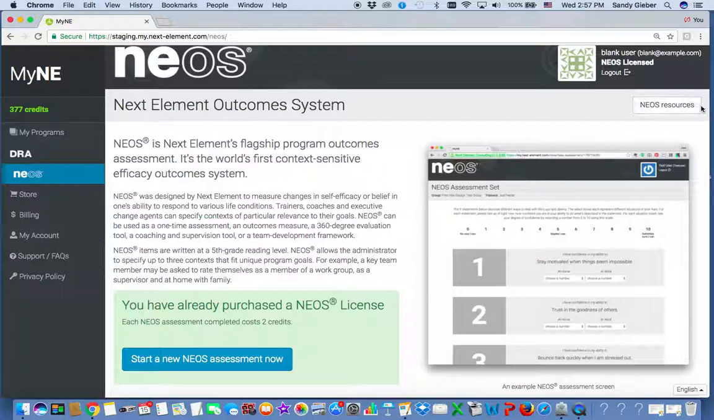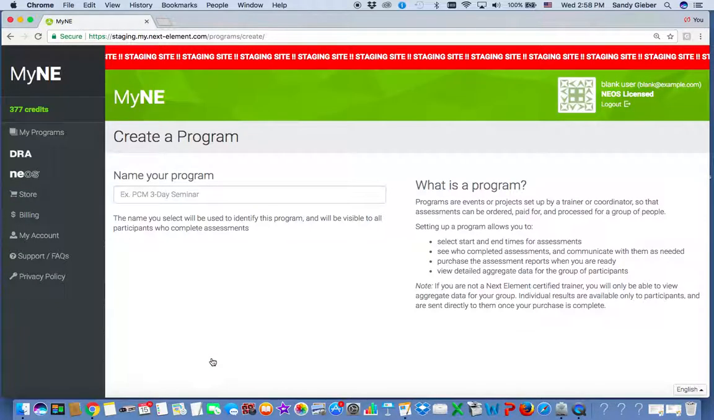Before we go there, I just want to point out that on this little tab, you can access the NEOS User Guide, which has a very detailed description of how NEOS was developed, how it was validated, how you can generate reports, and how you can interpret reports. With that said, let's start a NEOS assessment. Right now, I just click on this button.